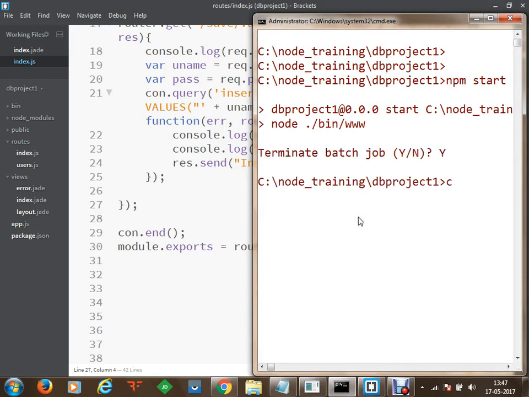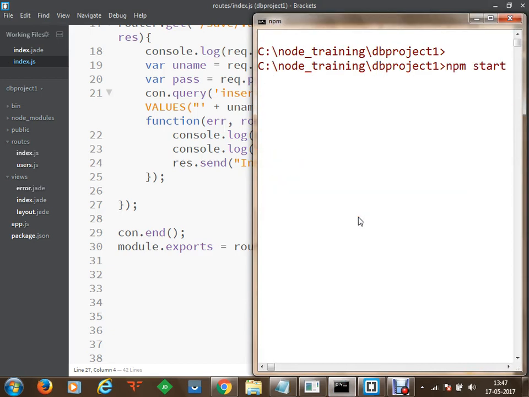Now, once we have done all this, let's go to the project. We are going to start npm. Once the npm has been started, we are going to test the project, to see what requests have been sent and what we are going to receive.